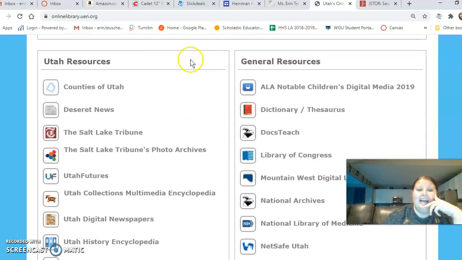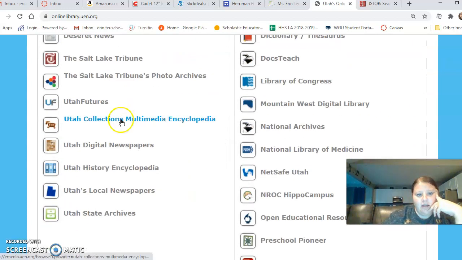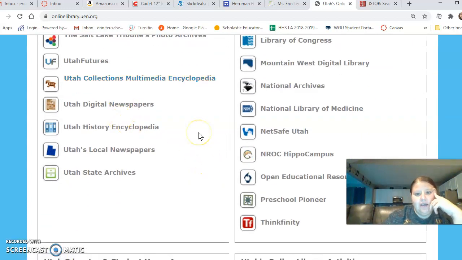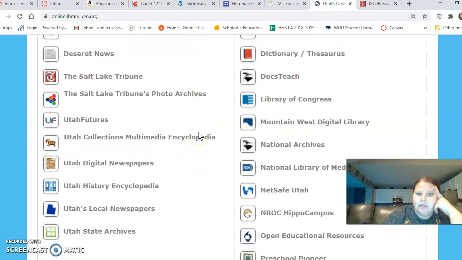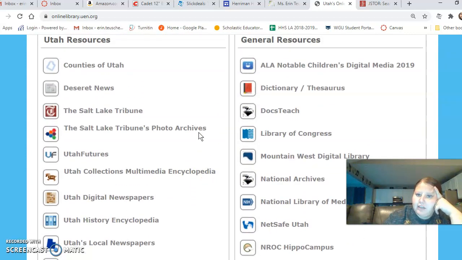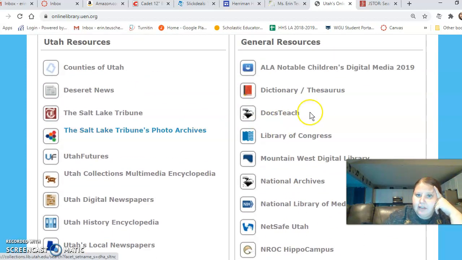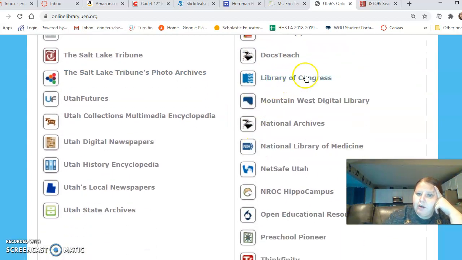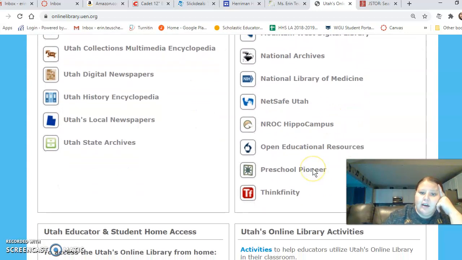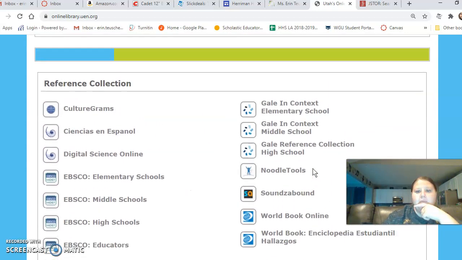So it has things that just have to do with Utah. So if you needed background in Utah, in one of your speeches, I can't think of any of your speeches that do, but in general, you can find stuff. And then they have national resources, the Library of Congress and other things like that. But the other things that students really like are usually Gale and EBSCO.